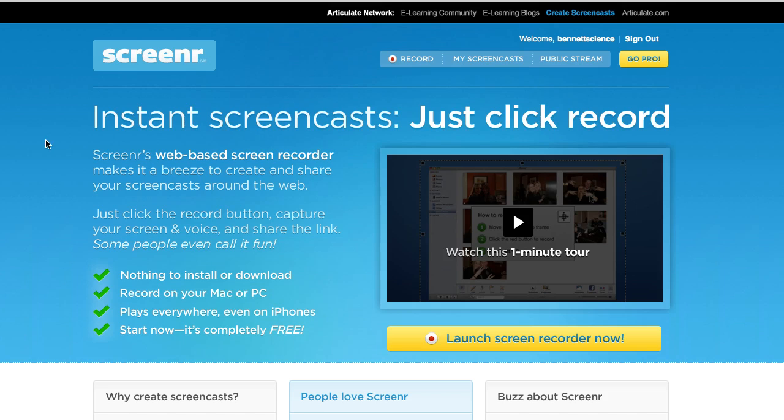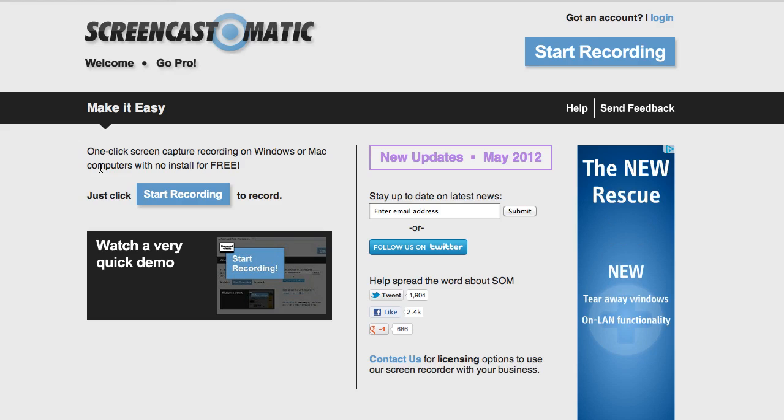On Screenr, you have a 5-minute recording window. On Screencast-O-Matic, we've got a 15-minute recording window, and there's a pro version of Screencast-O-Matic that allows us some basic editing tools, and there's no watermark on that recording. On Screenr, there's also no watermark on your final recording, but again, you're limited to a 5-minute recording time. Both of them have the ability to do HD video. They both integrate well with YouTube, or you can download the video file yourself.